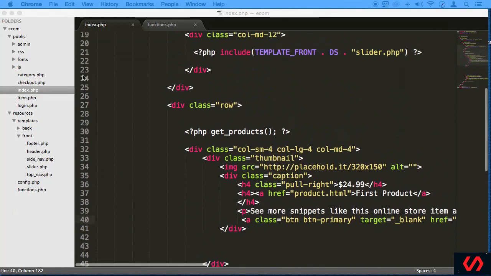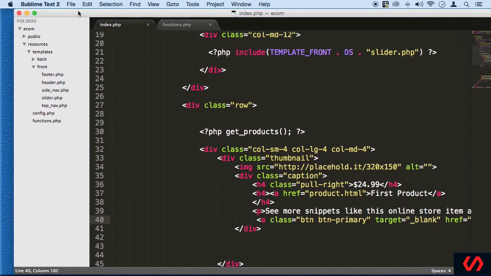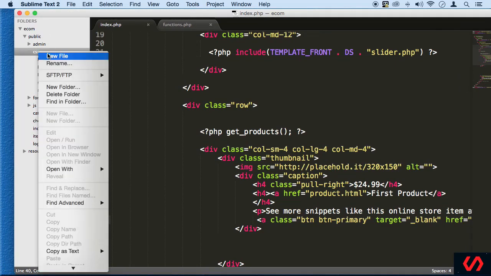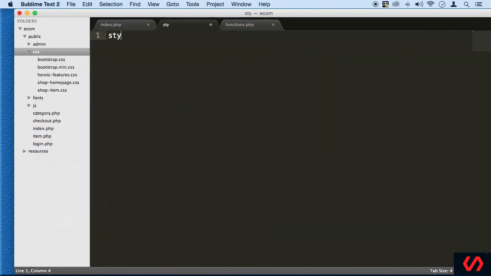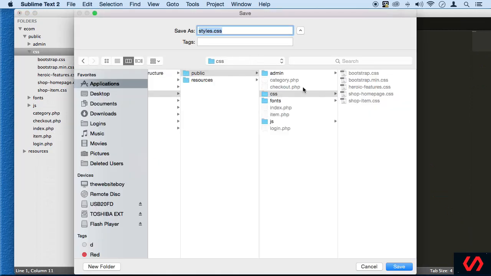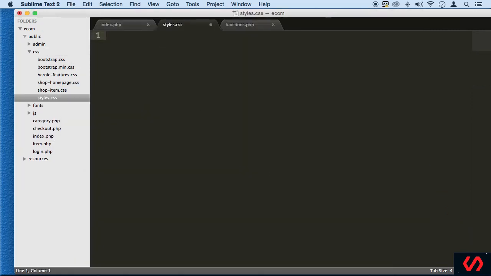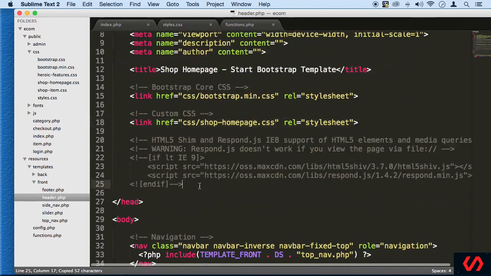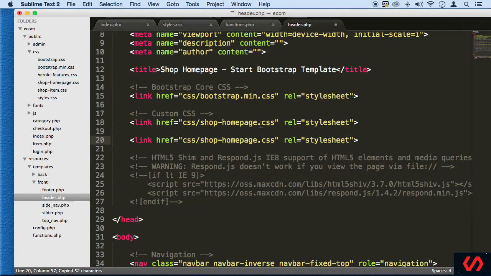Let's go to public, then CSS, and inside there let's create another file called styles.css, and we're just going to do some CSSing here. Before we do that, let's go to headers in resources, templates, and the front header right here, and let's link that style sheet. I'm going to put it all the way right here, and I'm just going to call this styles.css.